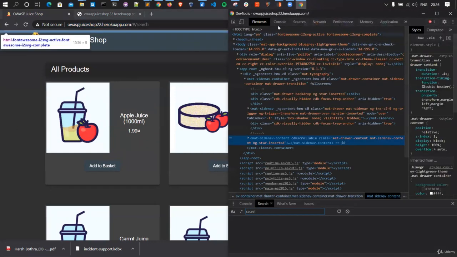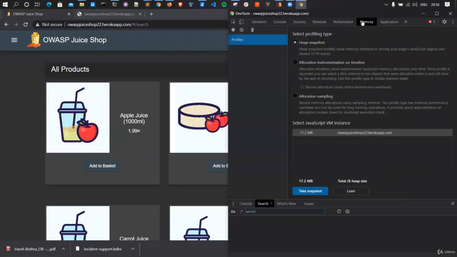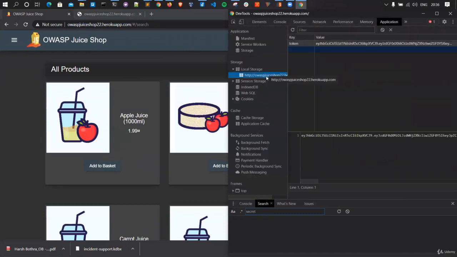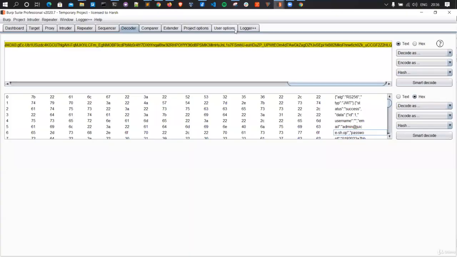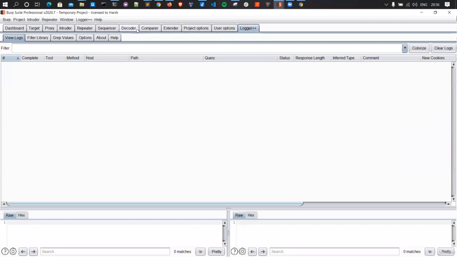Now let me see what else is there. I will go to application. If you remember, initially we forgot to check this thing. They are storing this token in the local storage, and this is not a good practice to store the token in the local storage. It can be stolen by attacks like cross-site scripting. If there is one, it can be stolen.